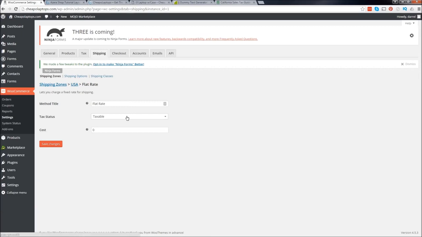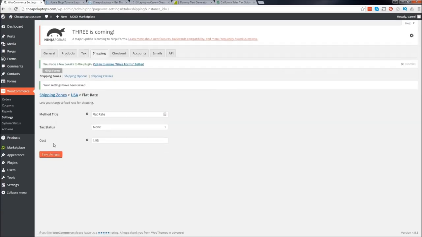Now flat rate, same thing. Is it taxable or not? Well, it really depends on the state, but I'm just going to go ahead and say no, it's not taxable. Now, how much is your flat rate going to cost you? So if you're selling furniture or something like that, you might have to think about this, because it's a lot of heavy stuff. But let's just say you're selling something like a regular good. So we'll just say this is $4.95. Now I'm going to click on Save Changes. All right, so now we've set up free shipping and a flat rate for everything.